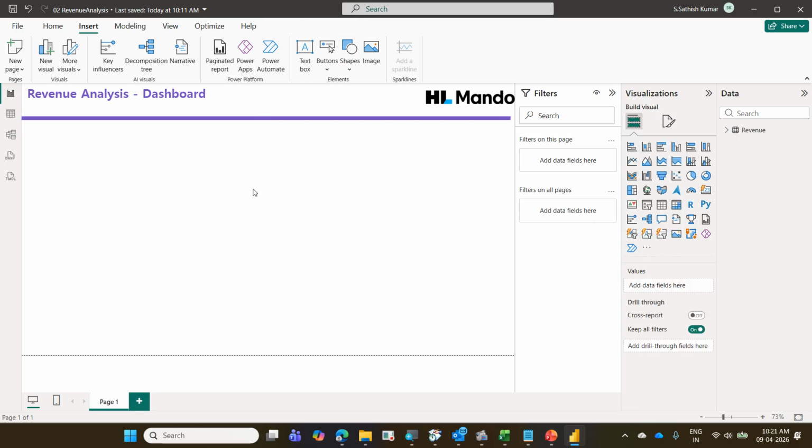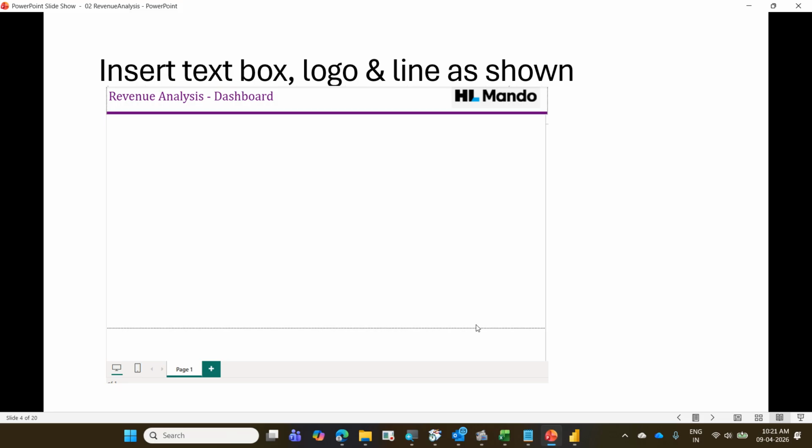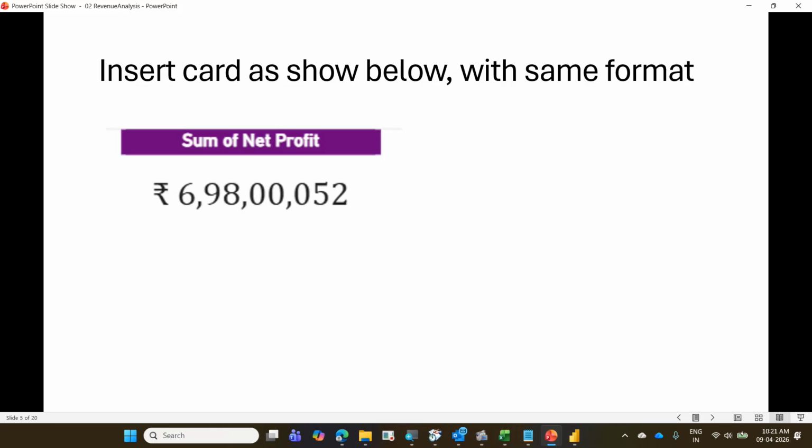Now the next one. Insert a card. Show the below with the same format. I want the sum of net profit. Should be in the same format. Title, sum of net profit. Bottom la 6,98,052 is my net profit with the rupee font. And rupee oda varano, I want that rupee also.